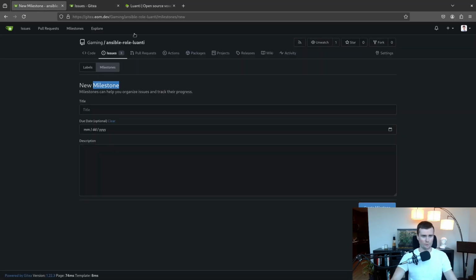So I have a project here, this Ansible role Luanti. This contains the Ansible playbook that I use to deploy this Luanti server. This is, well, at least it's the one that I used for Season 1, and we're going to be making some changes to it in order to accommodate Season 2. All of the different tasks that need to be done in order to accomplish that will be stored in this milestone.